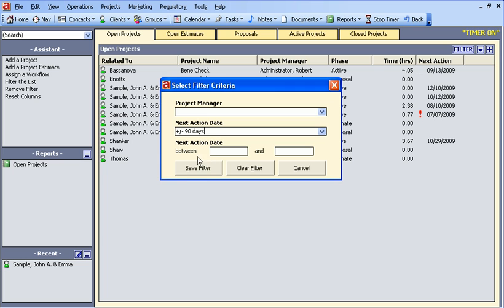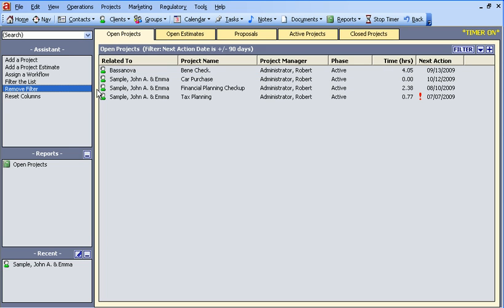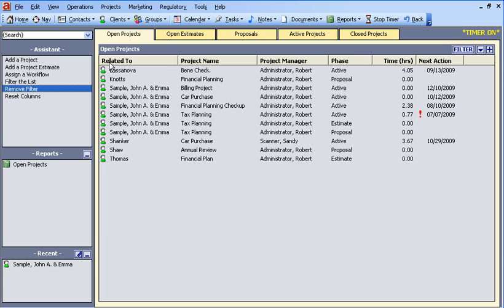Click on the Save Filter button at the bottom. The list of open projects has now been filtered to display only those with a next action due within the past 90 days or the next 90 days. To remove the filter, look to the left side of the screen to the Assistant area and double-click on the Remove Filter option. The Open Projects tab will once again display all open projects. To reiterate, the Filter feature can be used on any tab from the Project Management screen.